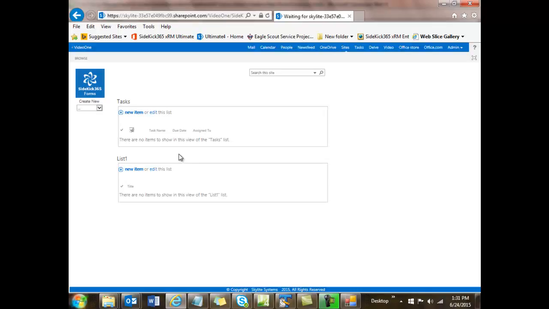Okay, so now we have SideKick365 Forms add-in all set to go. And you'll notice that the Create New menu does not have anything. There's just a simple task list and a list 1 here because we haven't yet defined anything within the add-in. And that's what we're going to do now: go in and start adding things with Manager. So let's pop over into Manager.